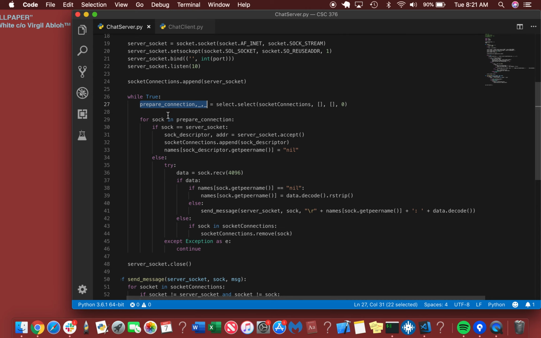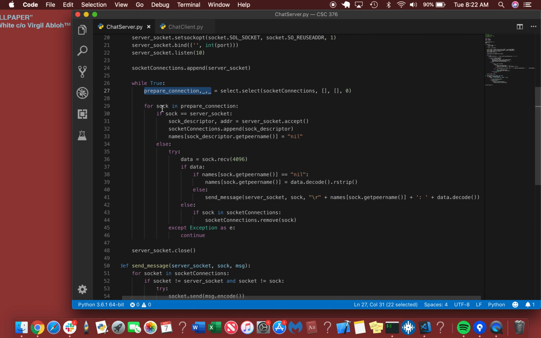connections, and then we are going to loop through these connections, and if socket item is equal to server socket, then socket file descriptor and address are going to be equal to server socket.accept, and then socket connections.append the file descriptor, and then we additionally will append to names the socket descriptor .get pure name. Otherwise, we're going to go into this try loop here.